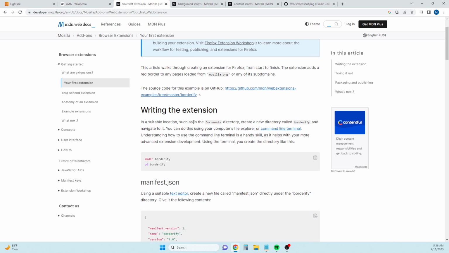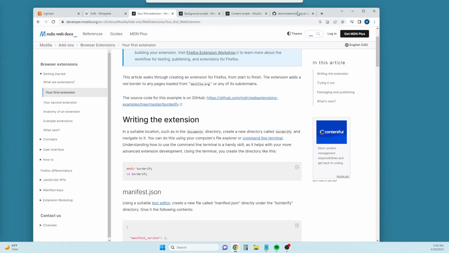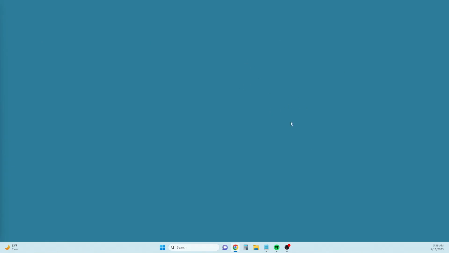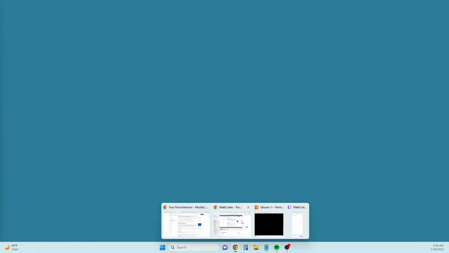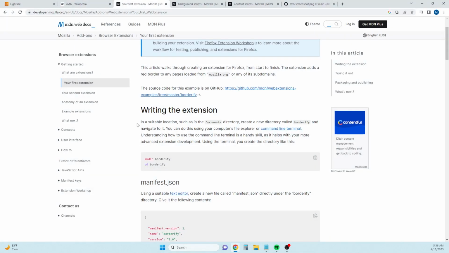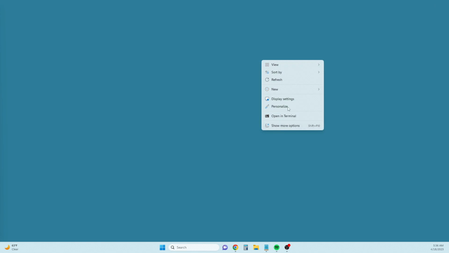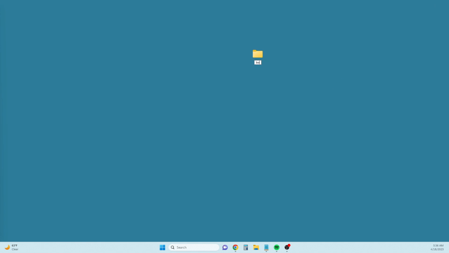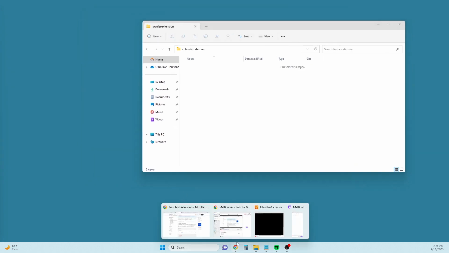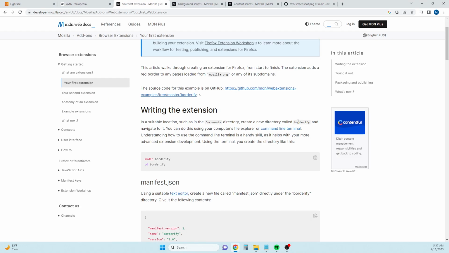Writing the extension, create a new directory. I'm going to start writing the extension on my Windows computer. Once I have it working, I will try it again on Linux. I want to make sure it works first on Windows. In a suitable location, create a new directory. Order extension. I don't think the folder name matters because I didn't do what they suggested here.